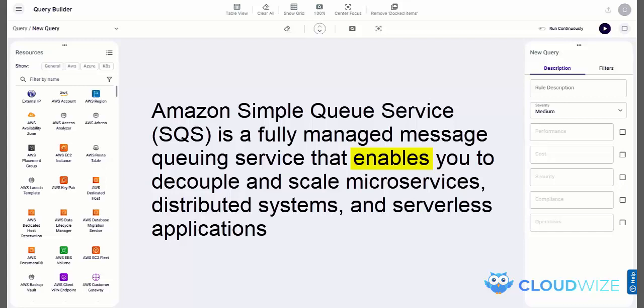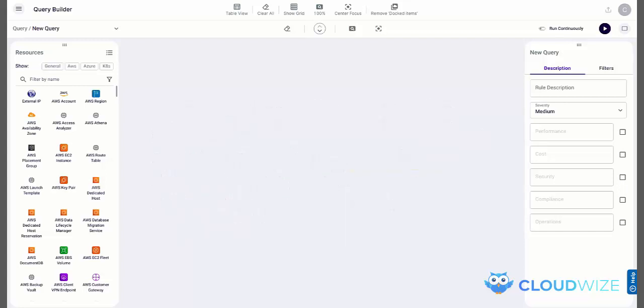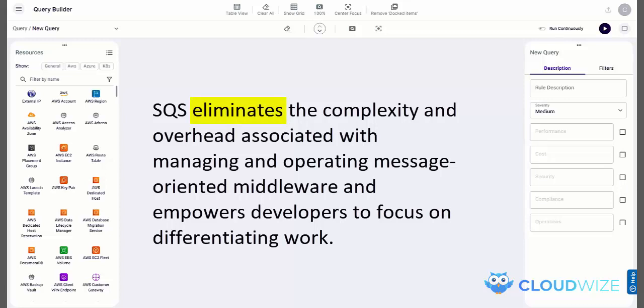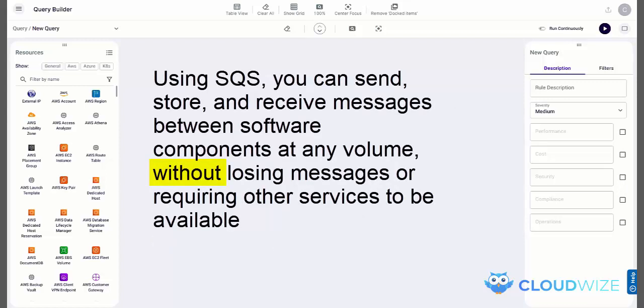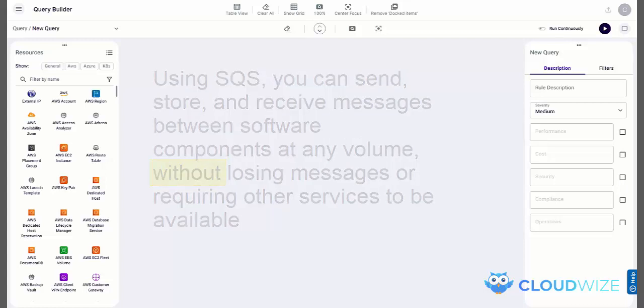Amazon Simple Queue Service (SQS) is a fully managed message queuing service that enables you to decouple and scale microservices, distributed systems, and serverless applications. SQS eliminates the complexity and overhead associated with managing and operating message-oriented middleware and empowers developers to focus on differentiating work. Using SQS, you can send, store, and receive messages between software components at any volume without losing messages or requiring other services to be available.